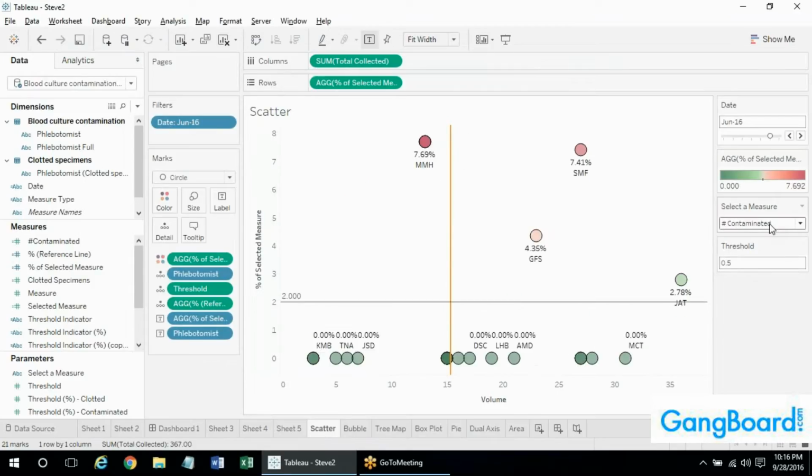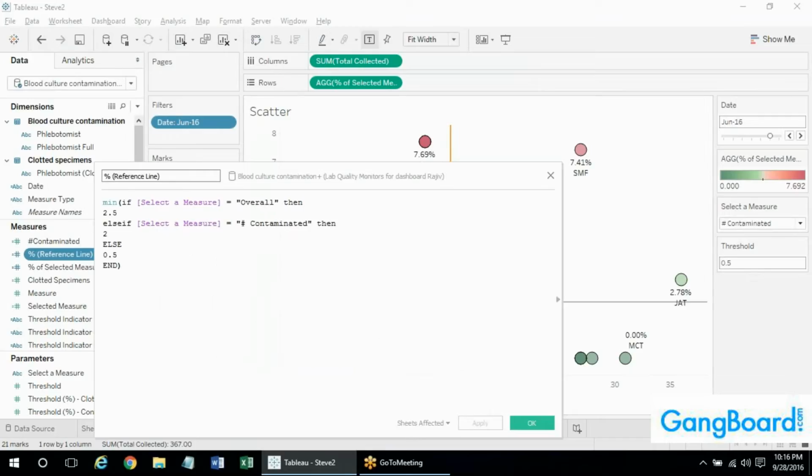So here we go. What I did is I just wrote a calculated field which checks our parameter, and if it is overall it's going to assign 2.5, and if it's contaminated it's going to make it 2, and else it's going to be 0.5, which is obviously, as we know, the clotted specimens.